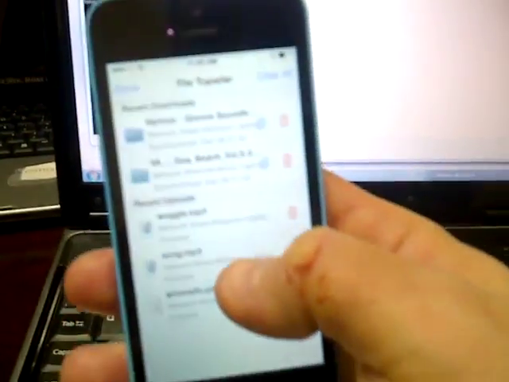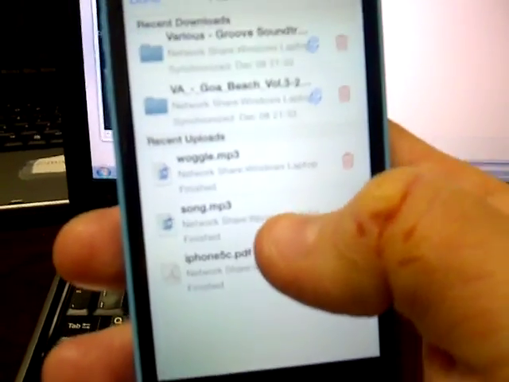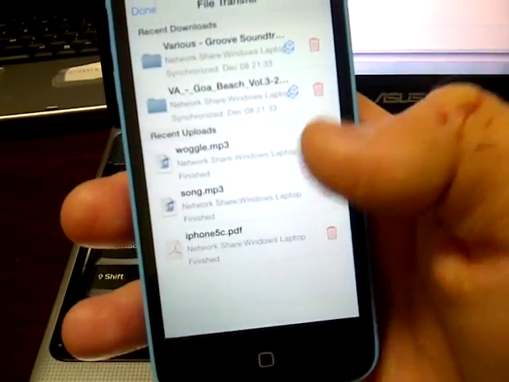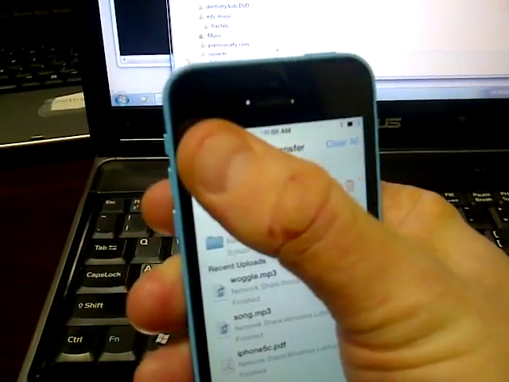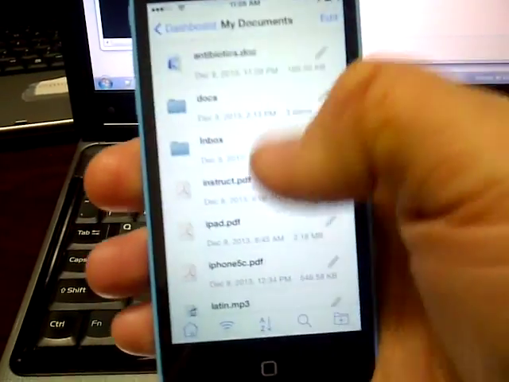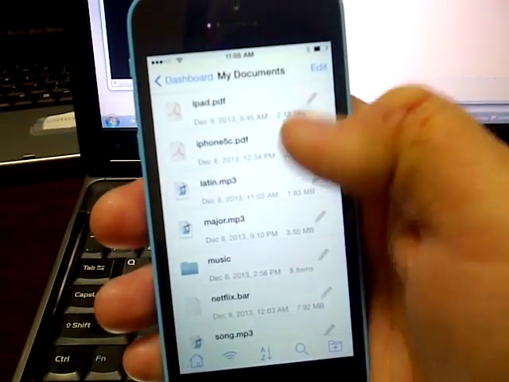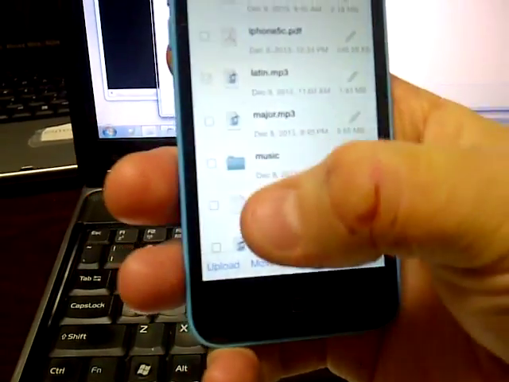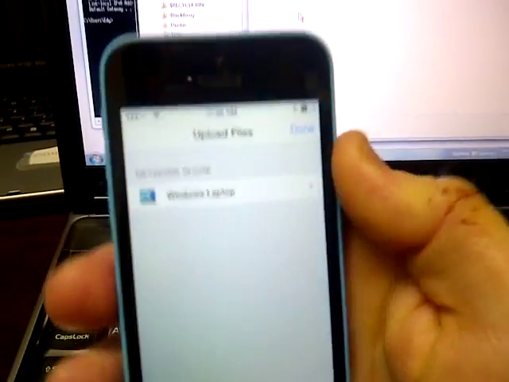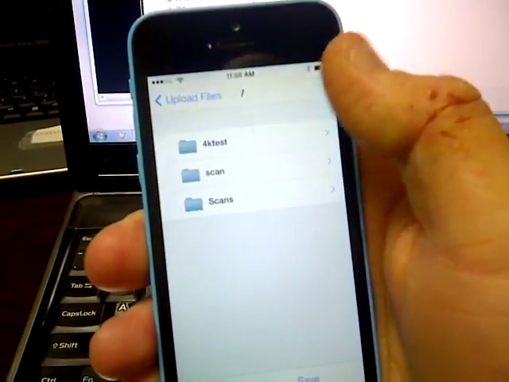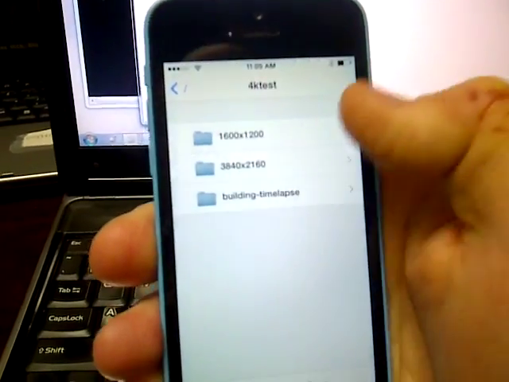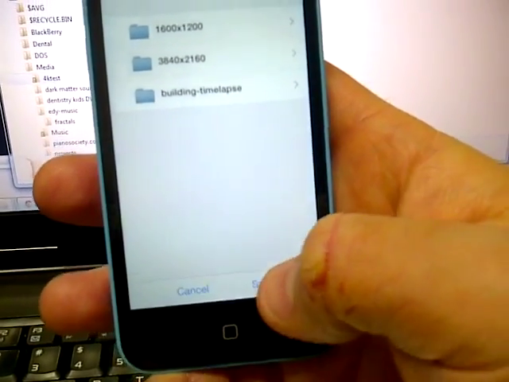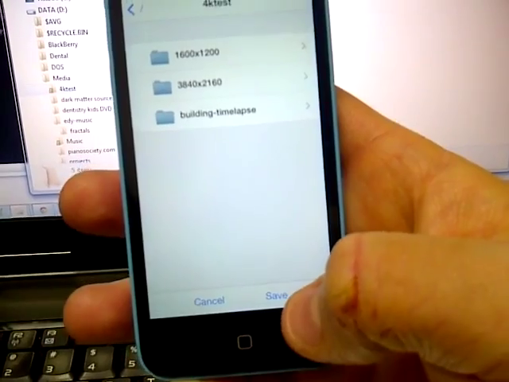If I go now to the iPhone and I'm in this screen and I want to say just, you know, the file that I just copied, I want to transfer that over. So I go back to local. I called it Latin, so there it is there. You hit edit, you select it like so, and then at the bottom you press upload. It asks you where you want to upload it. You hit Windows Laptop and 4K test. These are other shared folders on my screen, and then you hit save. Okay, after you hit save, it should transfer it over.